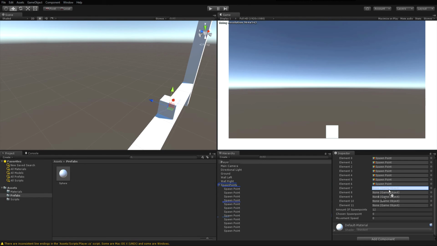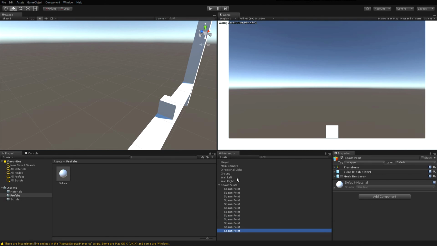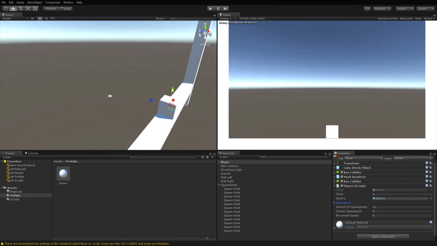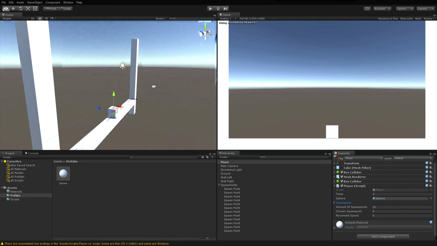It's a lot better to actually name them properly, but I'm too lazy for that. So I missed one. I don't know which one I missed. But anyway, whatever, we're going to keep it like that. So now we can fold this. And chosen spawn point is nothing that we're going to play around with.